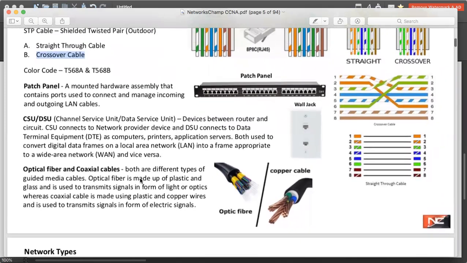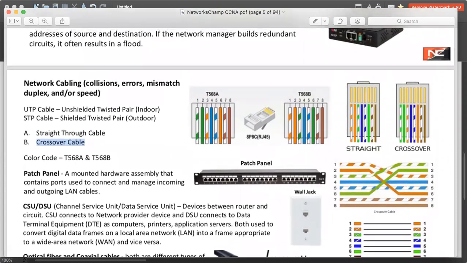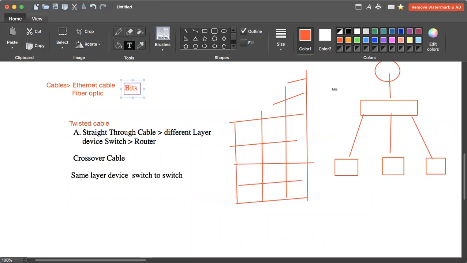Optical fiber, as I told, is under the sea. If you talk about how this entire world is connected, under the sea what we have is copper cable or optical fiber. Now, if we talk about data transmission, if it is Ethernet, how is data transmitted? Bits, 0 or 1.